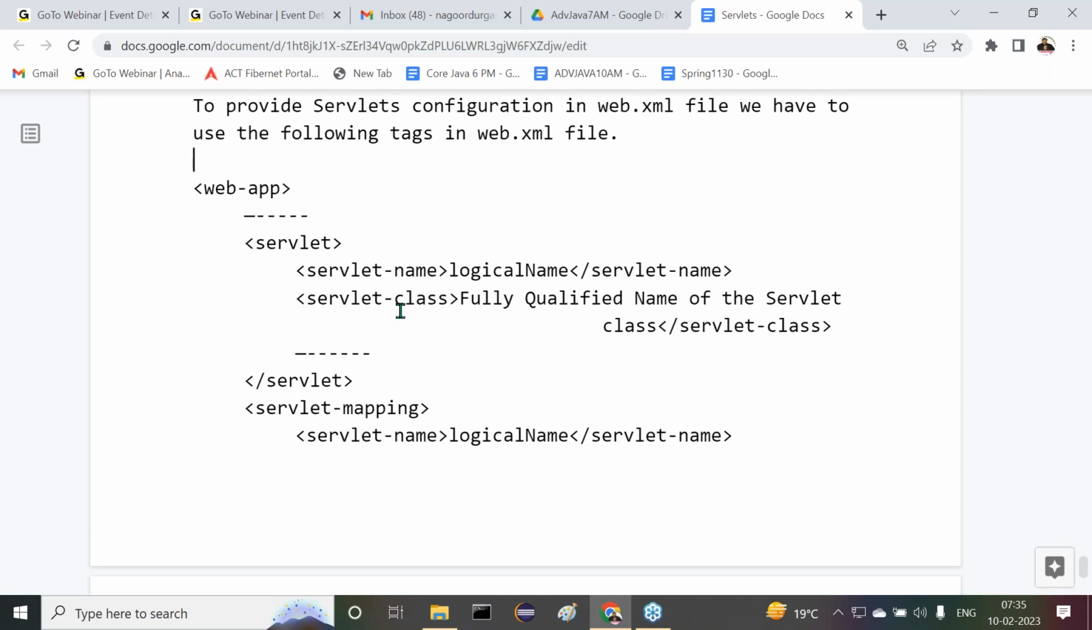In the servlet-mapping tag again two tags are available. What are the two tags? Servlet-name and url-pattern. The servlet-name tag is repeated in both the servlet and the servlet-mapping. The same logical name we have to provide for the servlet-name under the servlet tag and for the servlet-name under the servlet-mapping tag. Why is the same name required? I will discuss with you later on. Got it or not?